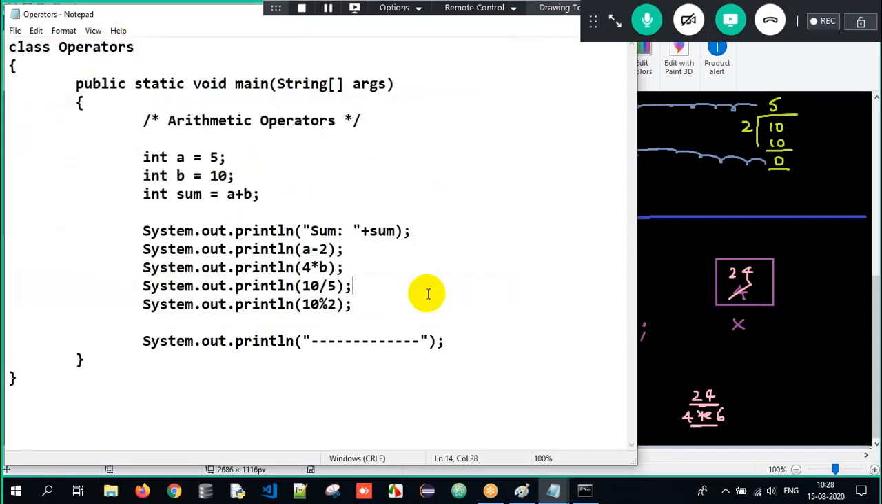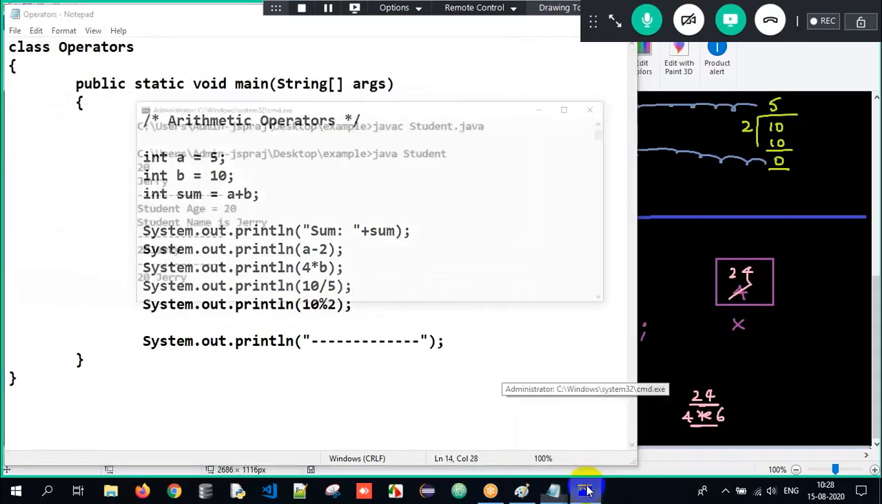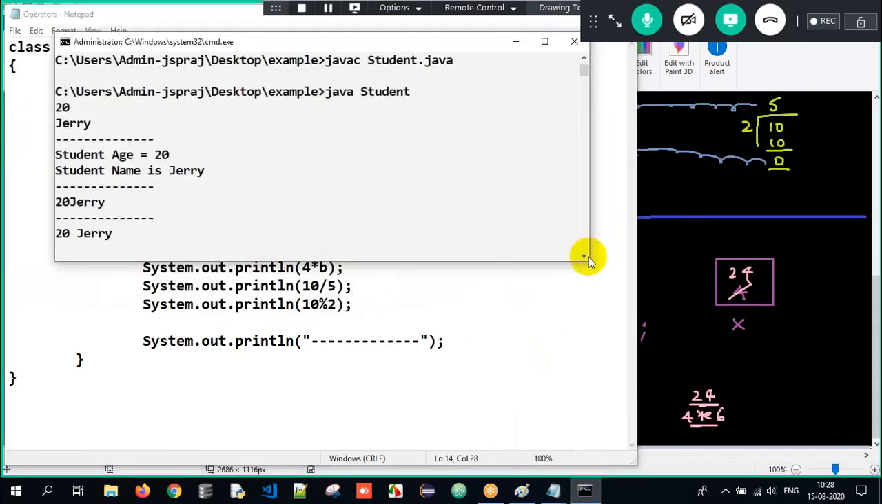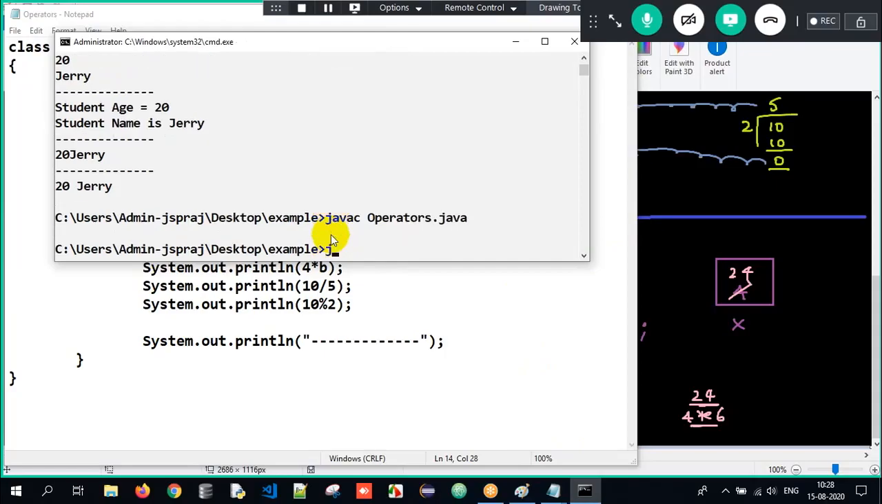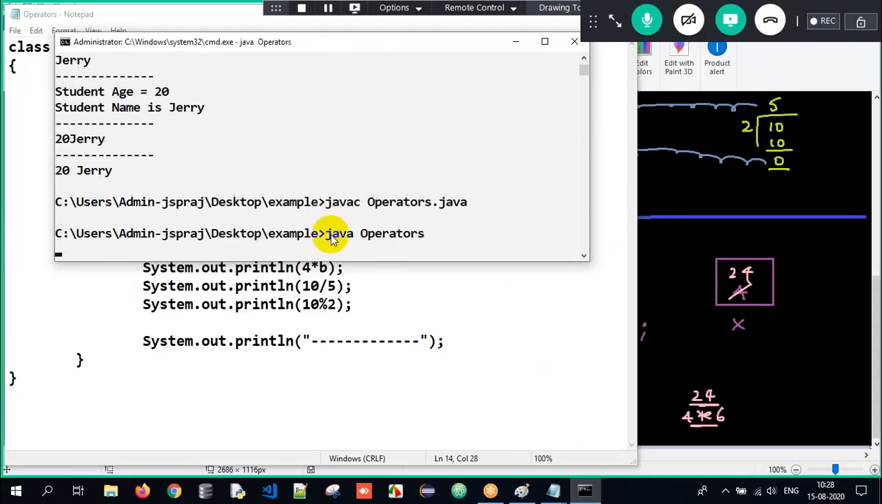I'm done. Now for execution, I can open a new command prompt or the same command prompt, wherever I want. But already the control is in the desktop and example folder, right? So you will directly write javac Operators.java. When I compile and execute it, I will definitely get the output. See, java Operators.